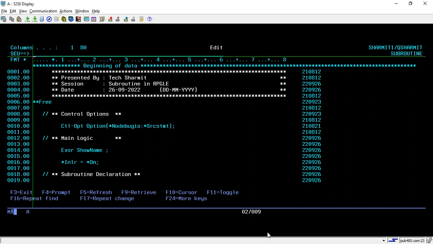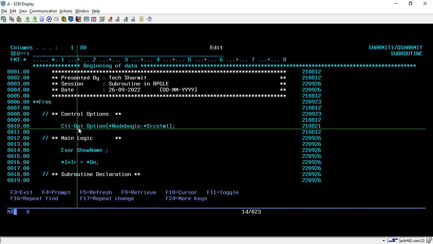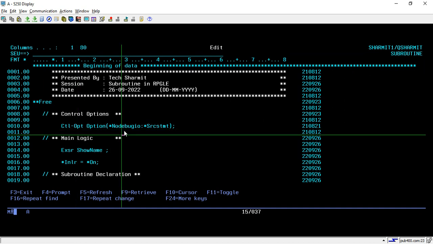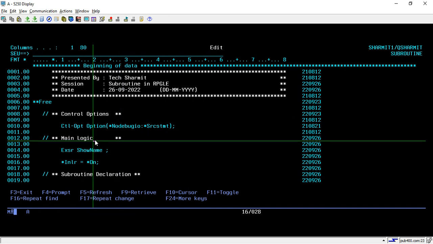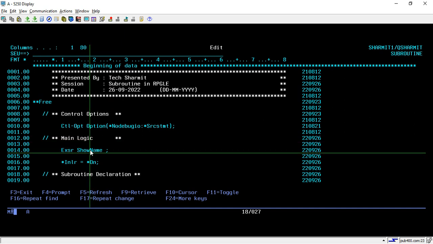Okay, so firstly we are writing the code in fully free format and we have specified a few control options that are no debug IO and src, which is mainly for debugging purposes. Below that, on line number 14, we are using one opcode which is EXSR. So EXSR is an opcode which is used to execute the subroutine. Whatever name is written after the EXSR opcode is the subroutine name.